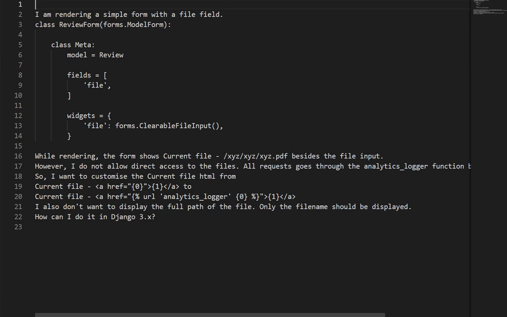While rendering, the form shows the current file /xi/xi/xi.pdf besides the file input. However, I do not allow direct access to the files. All requests go through the analytics_logger function before loading the file.